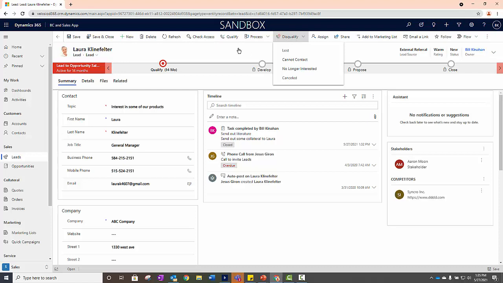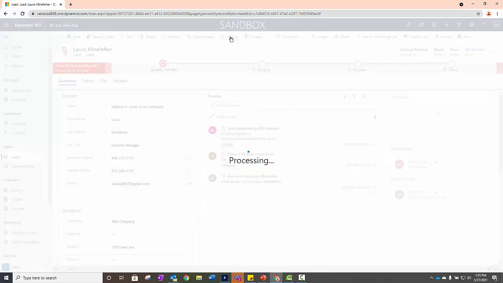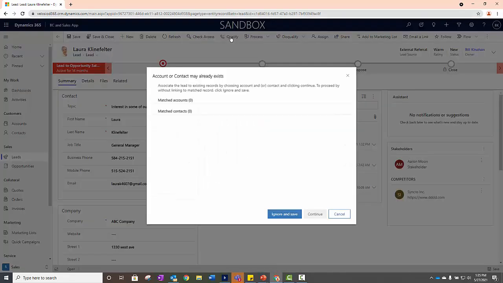But in this case, let's go ahead and qualify Laura. I'm just going to click on the qualify button. When I click on that button, it's going to do a couple things. It's going to check for duplicates. So is there anything in the system that looks like Laura or Laura's company? In this case, we do have another company. It's noticed that ABC company already exists in the system.